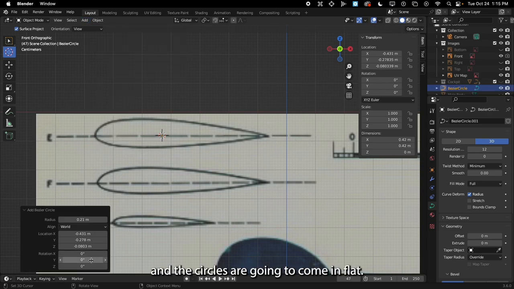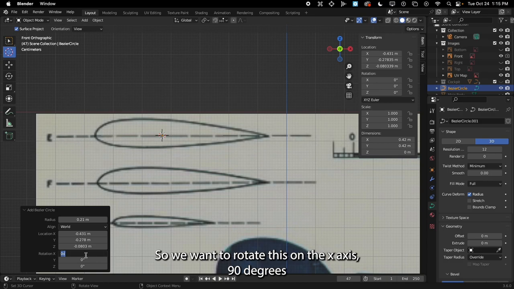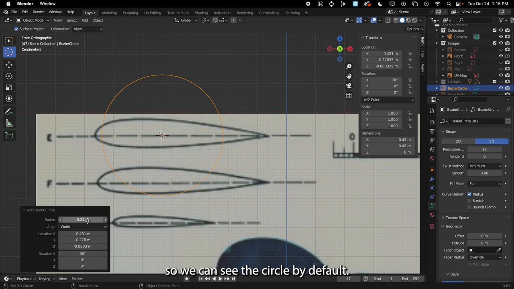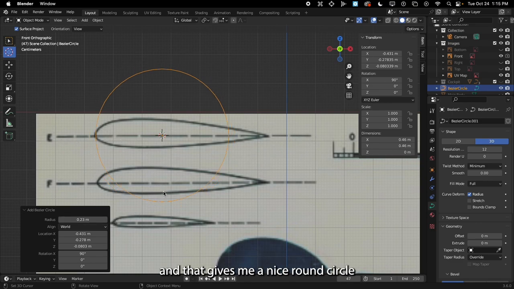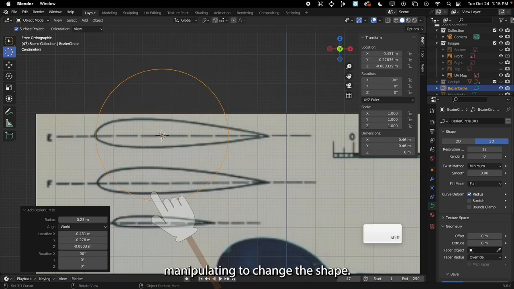The circle is going to come in flat, so we want to rotate this on the x-axis 90 degrees so we can see the circle. By default, it may be larger. I've had to shrink mine down to about 0.21 or so, and that gives me a nice round circle that I can start manipulating to change into this shape.